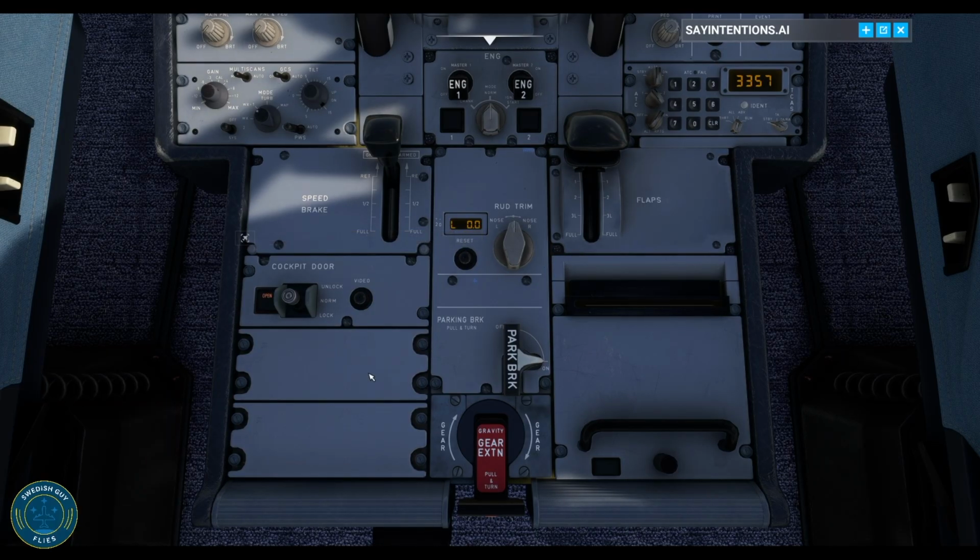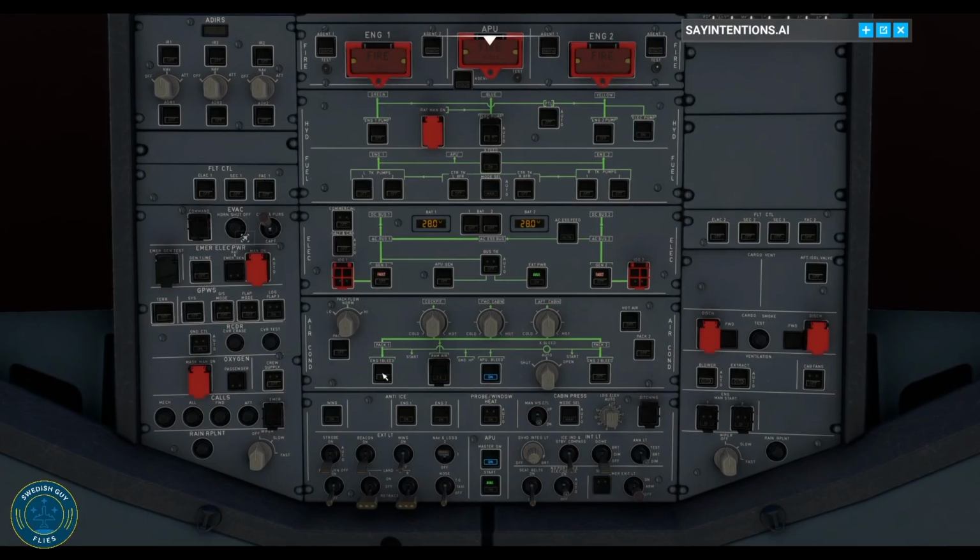Okay, so parking brake is set. Windows are closed. APU is on. External power is off. APU bleed is on. Seatbelt sign is on. And we put the beacon on. And we should be ready for calling for pushback.